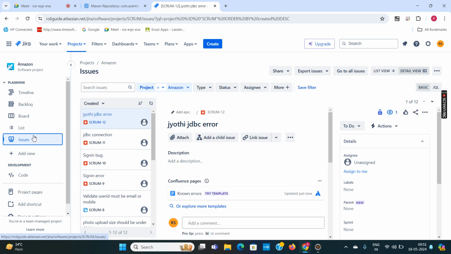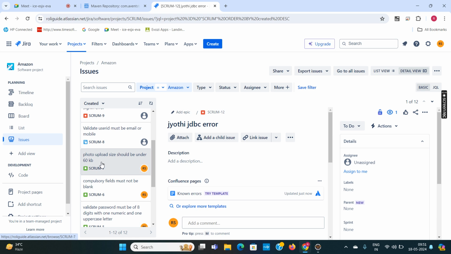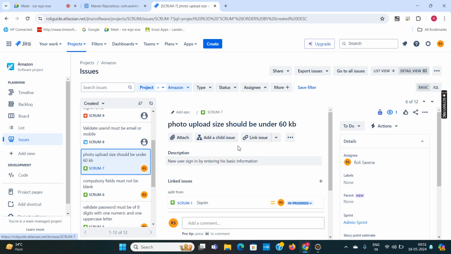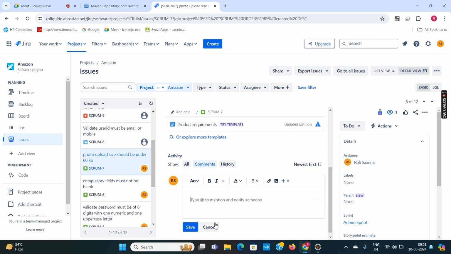And some issues you can create, or what you can do in the previous task, like your photo upload size should be 60 GB. This is the task given to you, and you have to add some comment over here, like this. Add the comment from here, that I have tested this particular project, and this is the issue, or it is passing, like this.